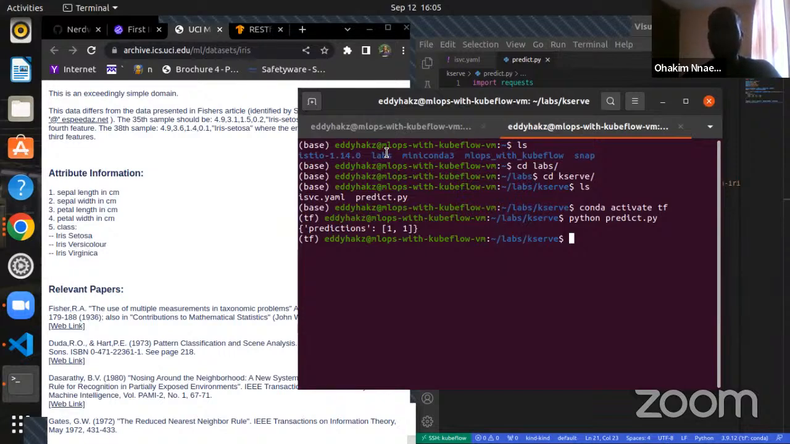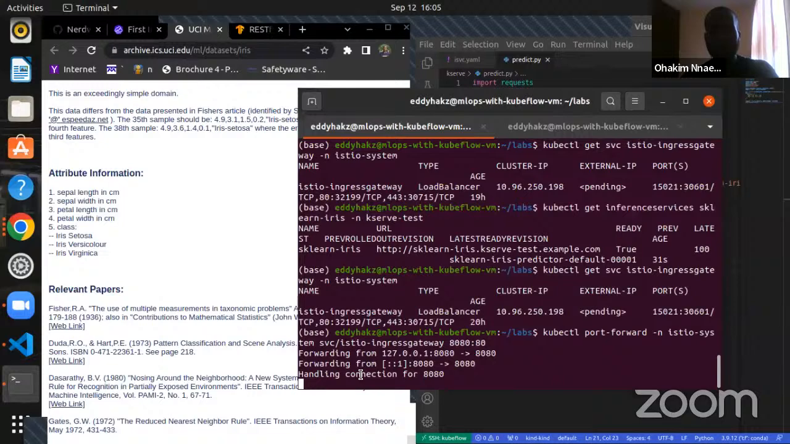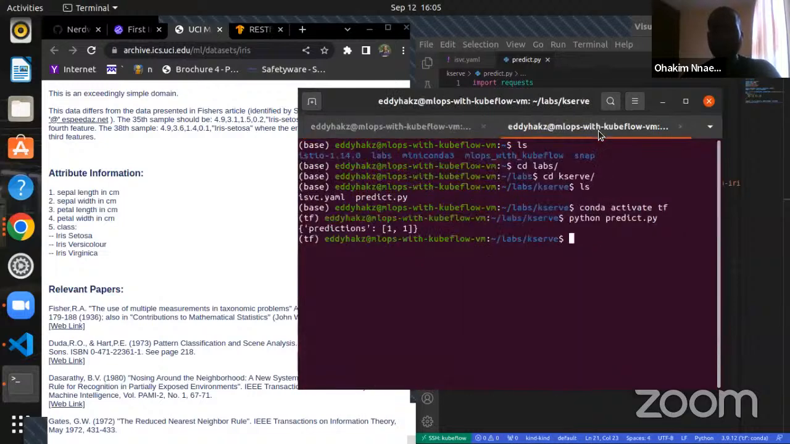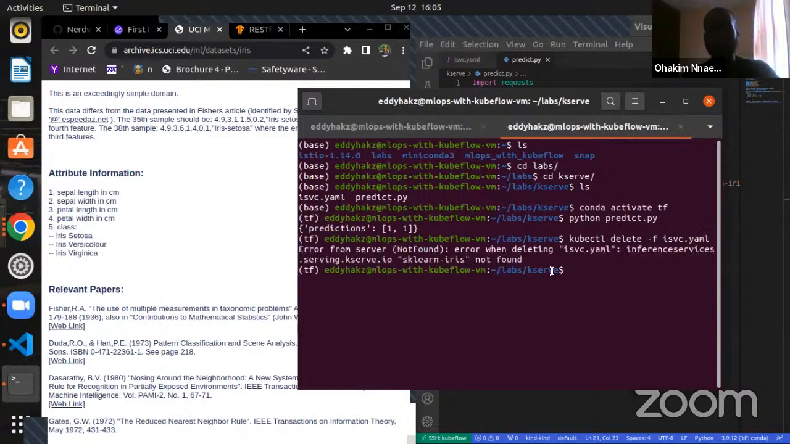So that's that. Now I can stop the port forwarding, yes, I need to stop the service because it's going to take some resources.